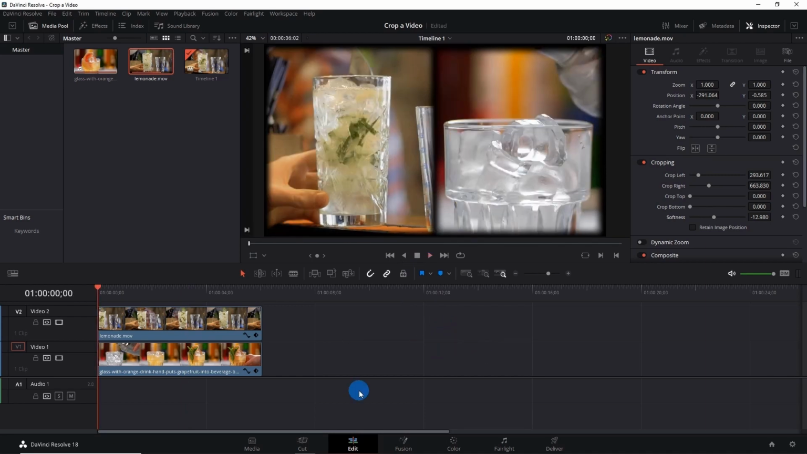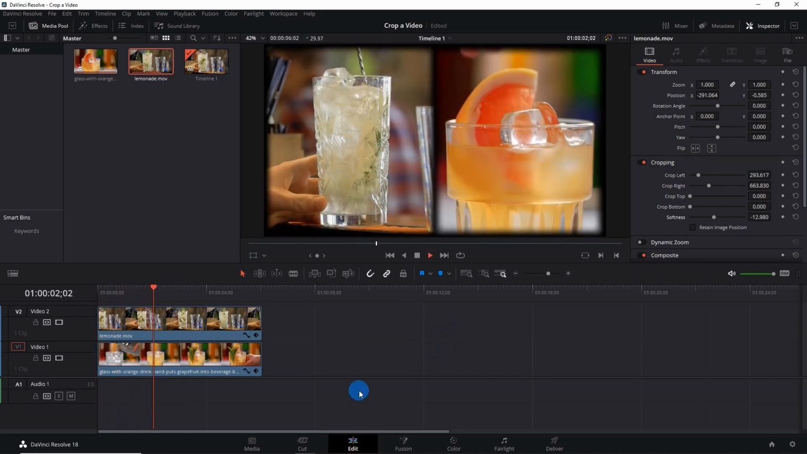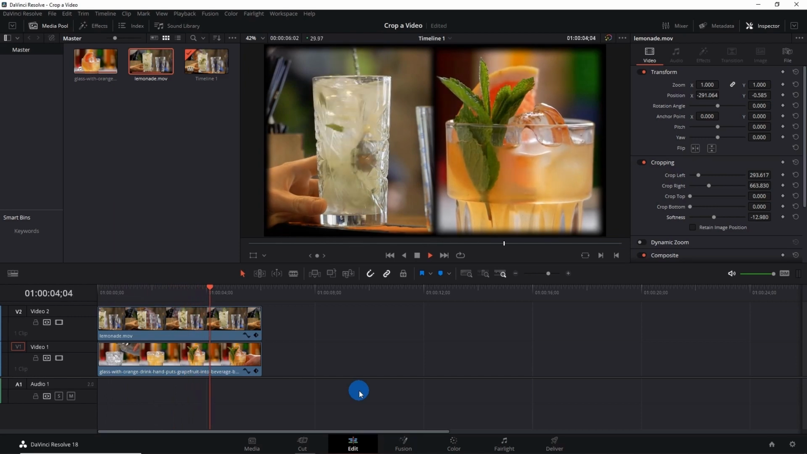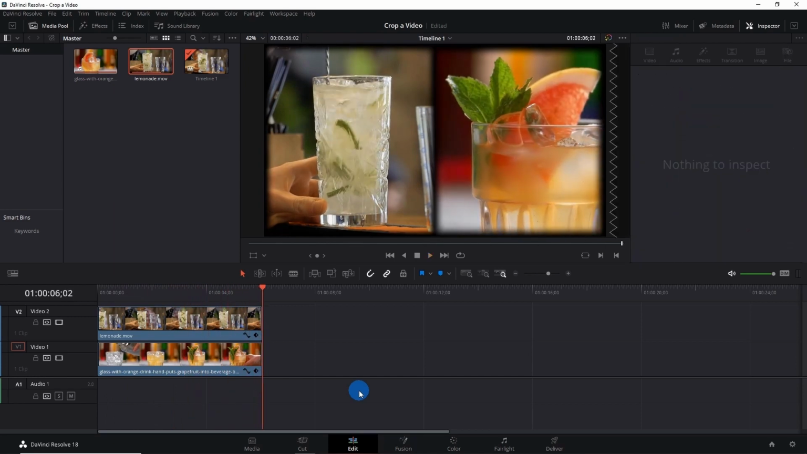Now let us play the video. You can see that by cropping and transforming, we have adjusted two videos on the screen. If you want, you can adjust more by cropping.